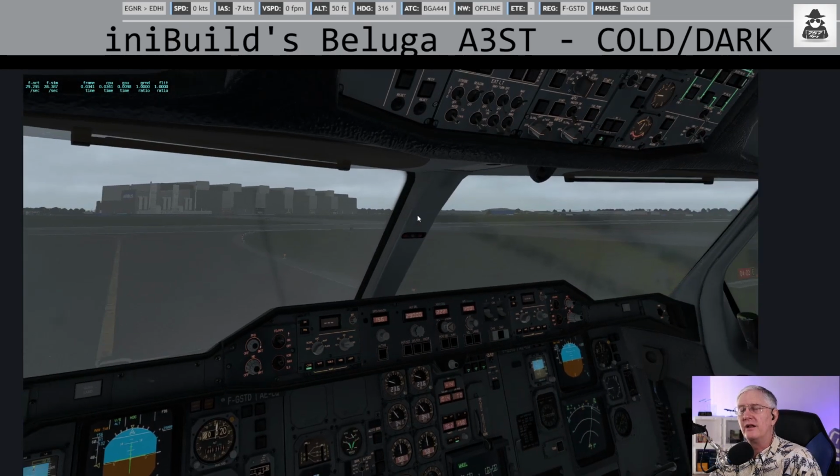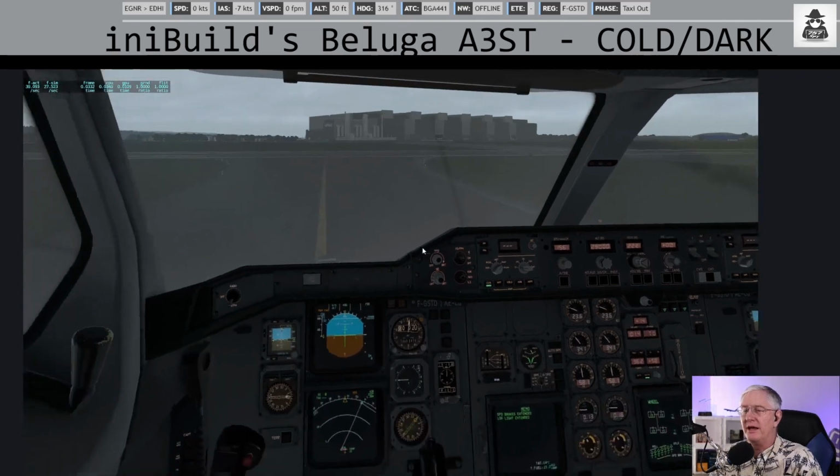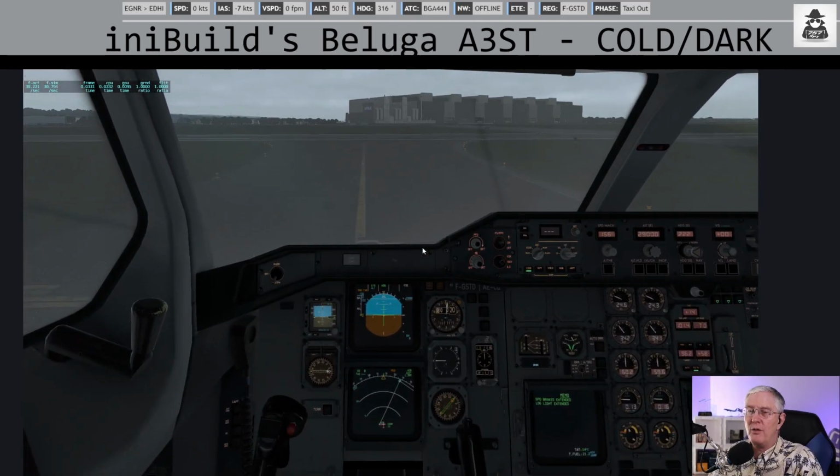When I get a clearance to go onto an active runway, that is when I turn on my strobes. I'm also going to drop my landing lights out of the bottom of the airplane because I want to be in a bit of an attention freak here.